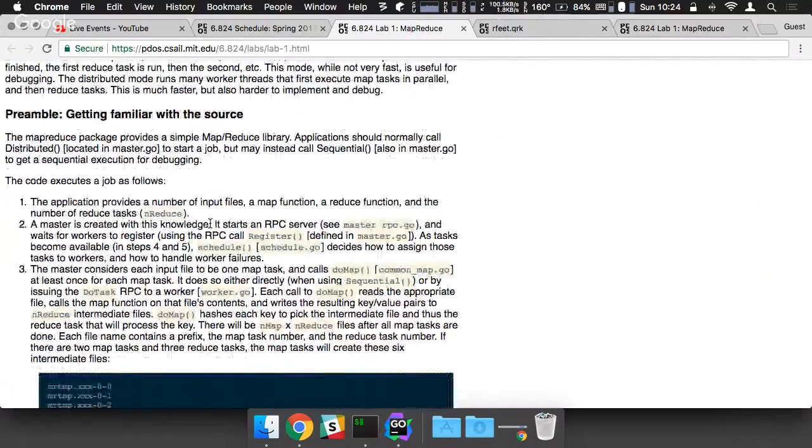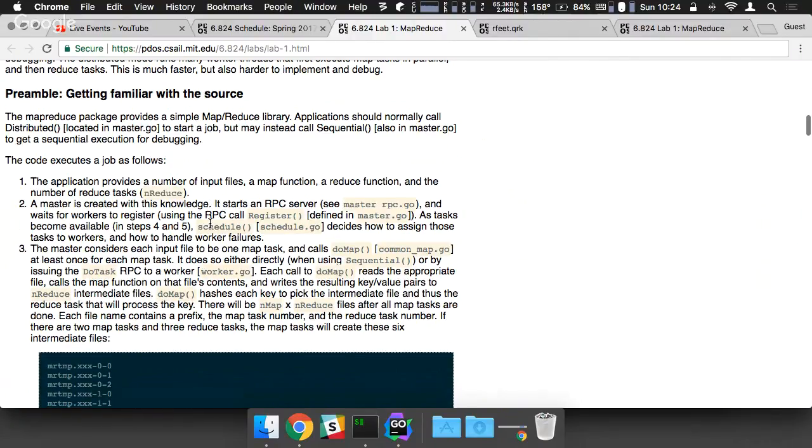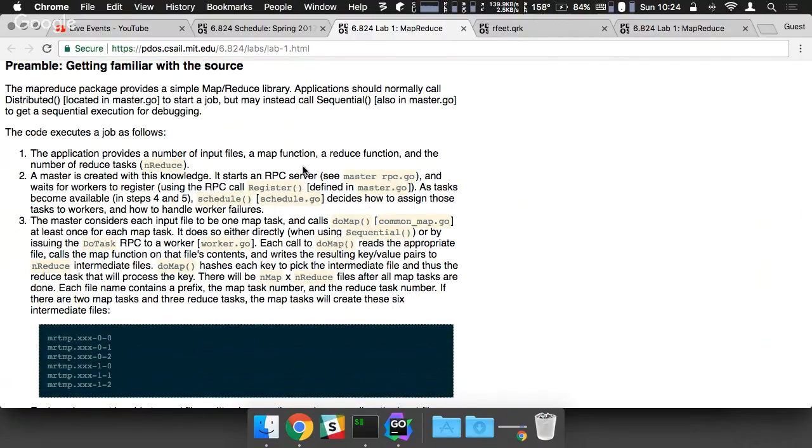The MapReduce package provides a simple MapReduce library. Applications should normally call Distributed, located in master.go, to start a job. To start with, we'll probably try running the MapReduce code using sequential. The code executes the job as follows. The application provides a number of input files, a map function, a reduce function, and the number of reduce tasks. So a master is created with this.